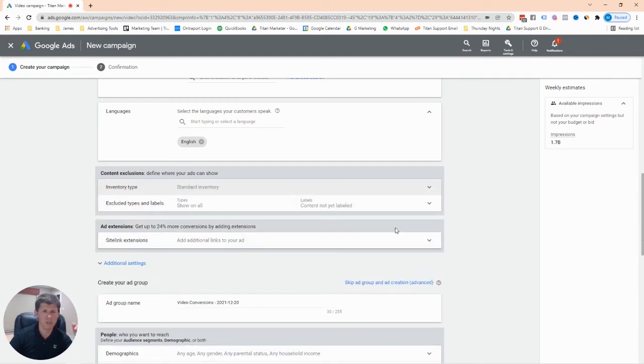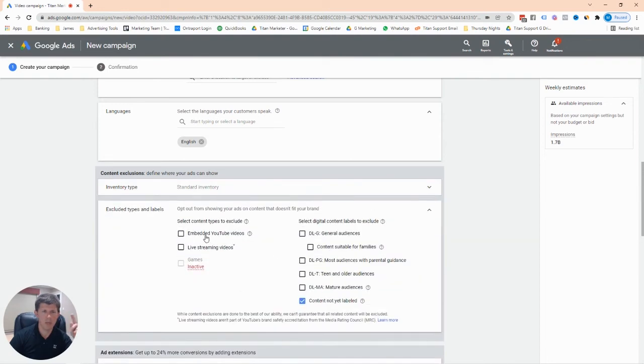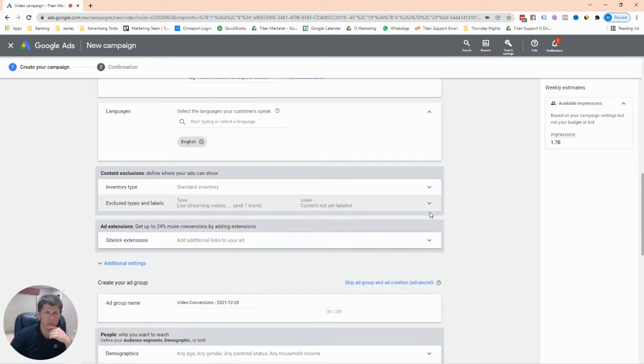Now, what you do want to do here is under exclude types and labels, come under here, get rid of live stream, get rid of embedded YouTube videos. Embedded YouTube videos are basically YouTube videos that are on other people's websites. I don't really want to be on other people's websites. I want to be on YouTube, because that's where people are. So pick that level. And that's really about it for types and labels.